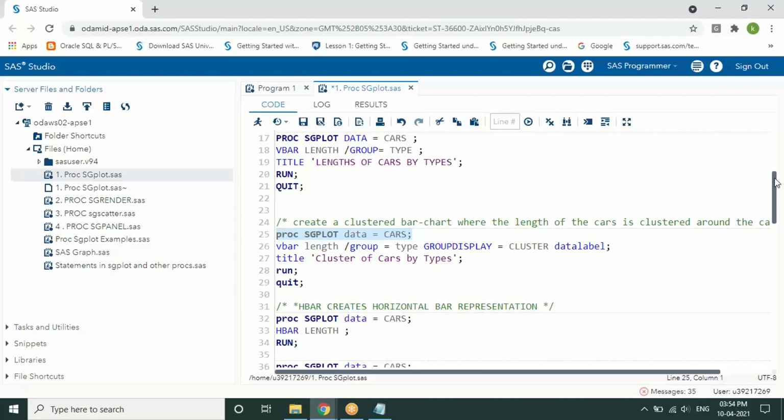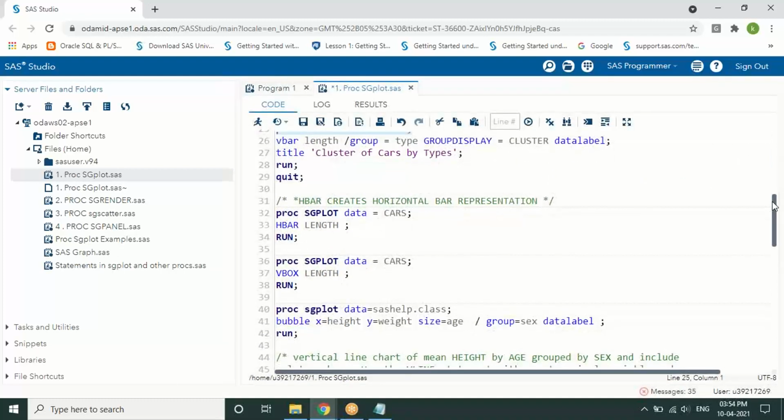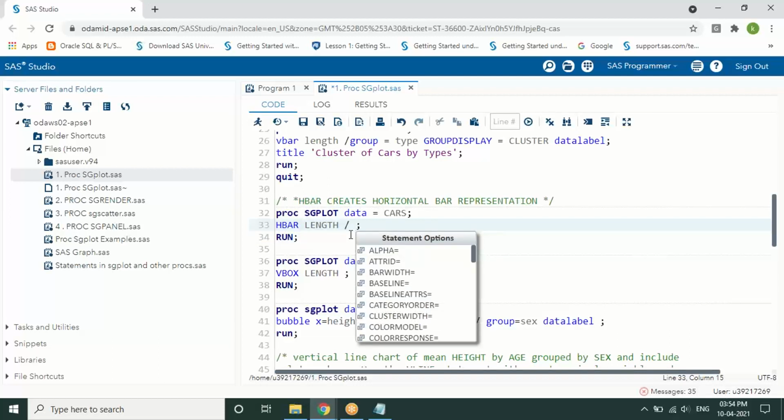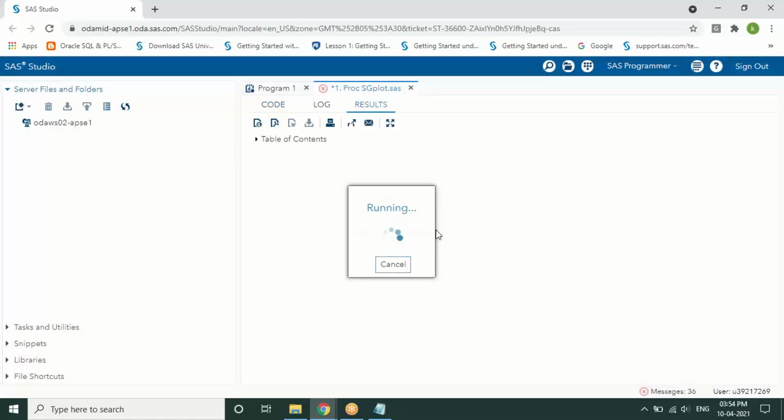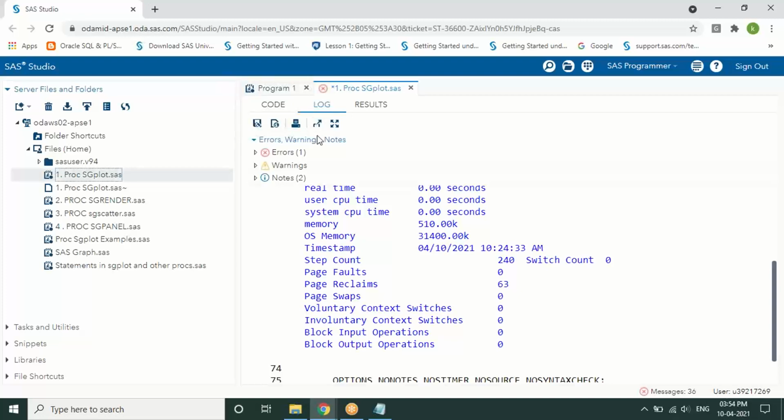Next is one more keyword called hbar, horizontal bar. So I've just given the keywords, but similarly, if you just use a slash, just a space, again the set of options can be given, the bar width, baseline, and so on. The bar width, if you wanted to have the bar widths, you can just specify how much bar width you want. So all that you can just enable one after the other.